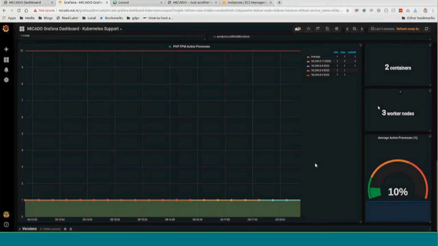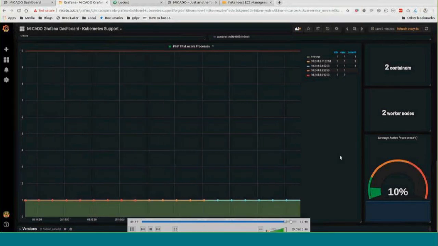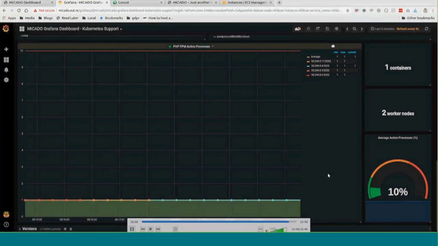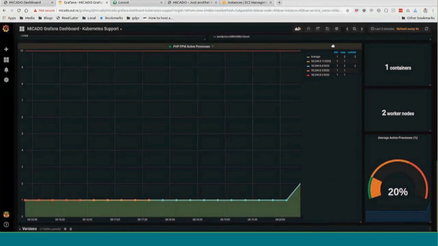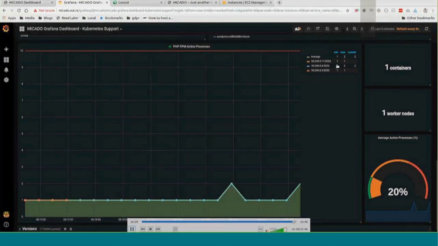So the number of containers has dropped down to 2 that are active, and the number of worker nodes will also decrease. We dropped down to 2 worker nodes now, and we're down to 1 container, and that will mean that the last worker node will also drop off. So we're left with just the one that we started with, and that's the end of the demonstration.